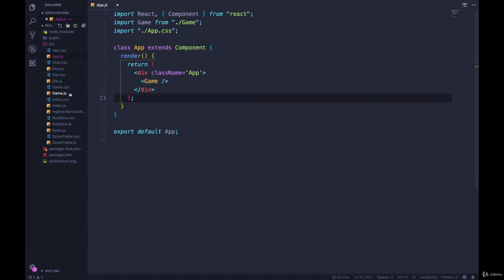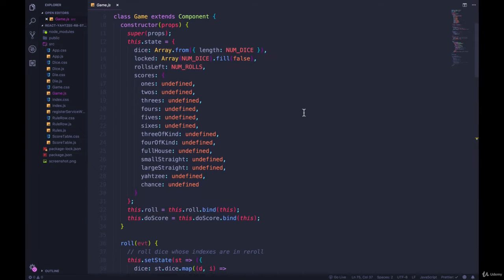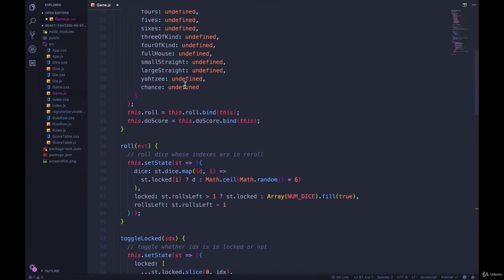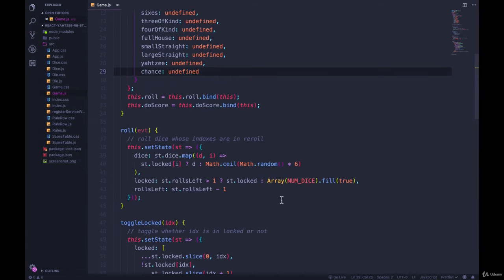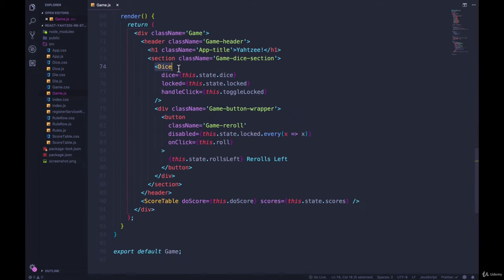Now the game component is the most complicated part of the entire game, and that's because it is the only stateful component, at least right now. If you look at it, it's not that long, but there are quite a few methods and there's a lot going on in the state. So we have this game component, and let's just take a peek at the render. This is the best way to start to understand the structure of your app. Inside of the game component, we're rendering a dice component and then a score table.